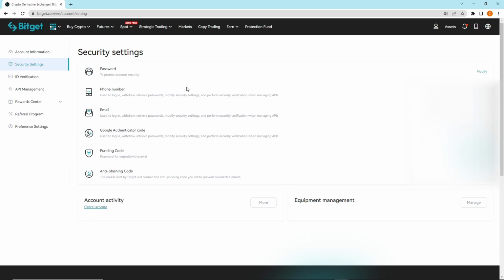I strongly advise you to turn on Google Authenticator too, since it's a perfect tool to increase the security of your account. It creates random codes each time you try to enter your account. With phone number, email, and Google Authenticator on, you triple the safety of your account. And also you can turn on the anti-phishing code. This is a code that is written on every email and message from Bitget. This way, you will be able to easily identify the original messages from Bitget and will not fall for the fake ones. And the security part is over.